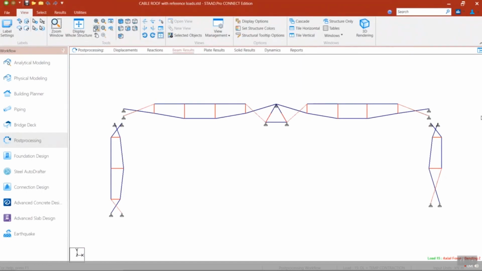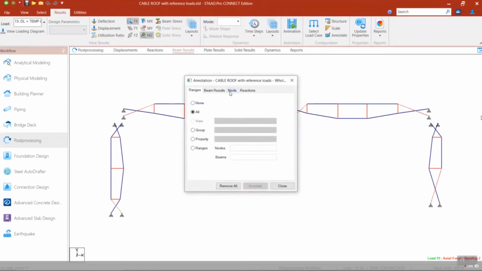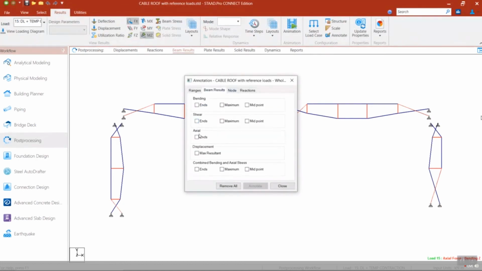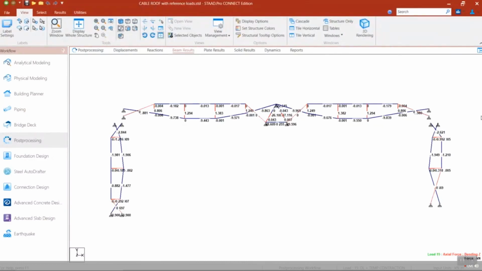For the roof truss it is the vertical member. For the side structure, it is the horizontal member. We can annotate this axial force, and here you can see the axial force on this tension cable member. The maximum I would see is 9.5 kilonewton, 9.8 kilonewton somewhere.